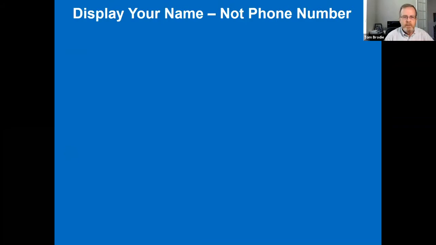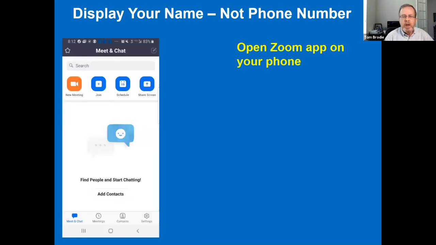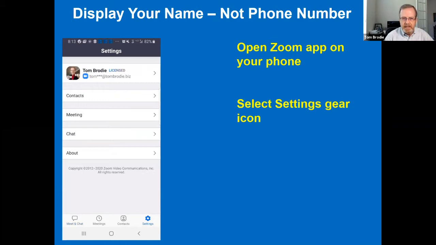Now, I know some of you may say, I don't know how to do that. Well, I'm going to show you. This is going to be in the Zoom app on your phone. You've got to have that in order to be using Zoom on your phone. Open the app, and just like on the online version and on the desktop version, you're going to have a settings icon. It's the little gear wheel. Click on that. Takes you into settings. Now, this is all from an Android phone, right? So it may look a little different if you're using the iPhone, but the options are pretty much the same.